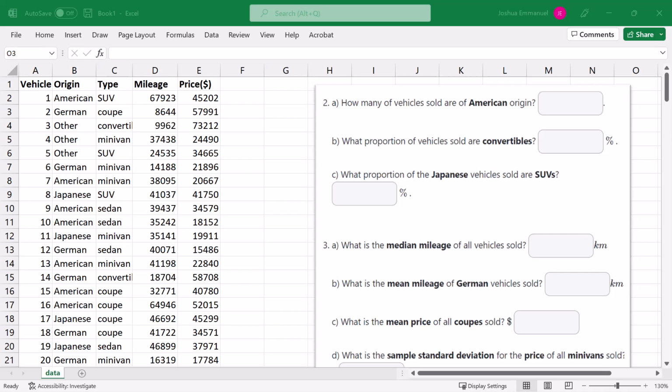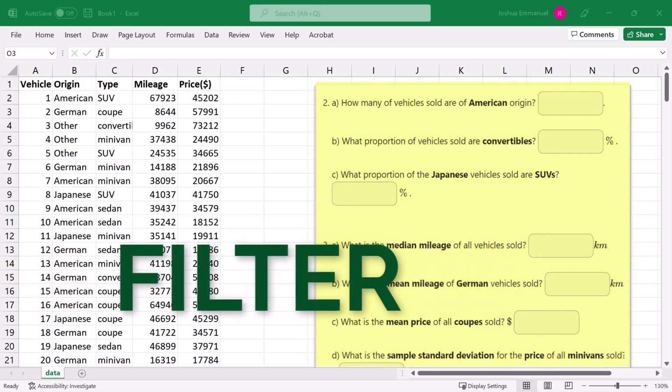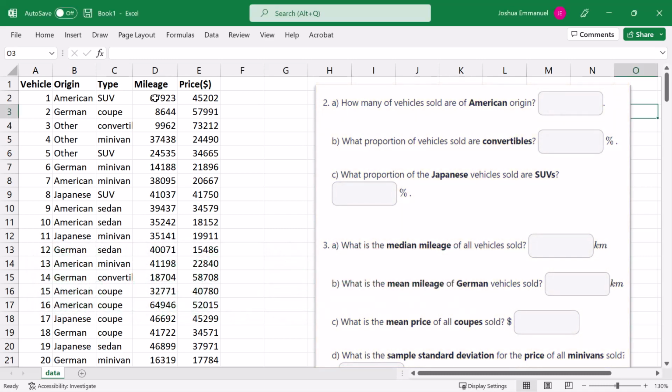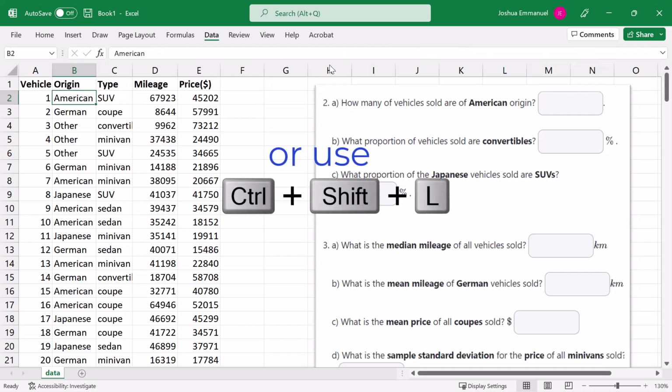In this video, I will be answering these questions using the filter and subtotal functions in Excel. To activate filter, click somewhere in the data. Click the Data tab. Click Filter.